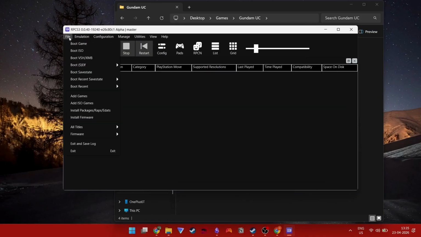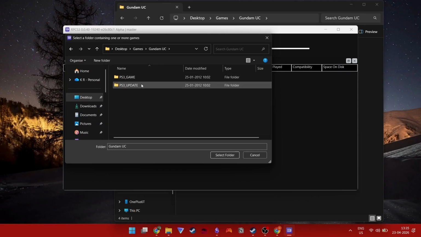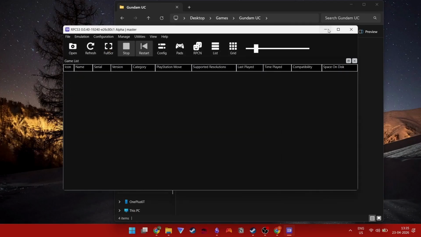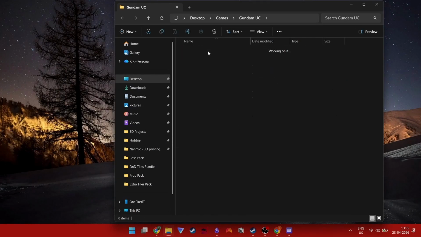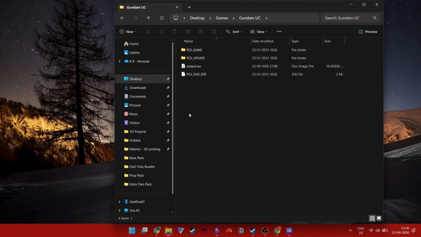Simply open up RPCS3 again and go to File, Add Games, and find the extracted files. Now before you do this, just to ensure, open up the PS3 game folder and the USRDIR folder, and make sure that this file EBOOT.BIN is not 0 kilobytes. Mine here says it's 22,000-ish kilobytes, because if it is 0 kilobytes, it means that the ISO didn't get extracted properly. So you might need to extract it again, or use some other utility to extract, like 7z or just your file manager, I guess.